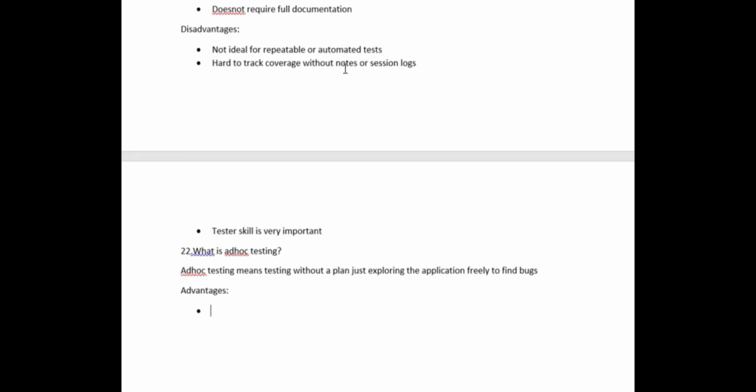Coming to the next question, what is ad hoc testing? Ad hoc testing means testing without a plan, just exploring the application freely to find bugs. Advantages: quick and flexible, helps find unusual or hidden bugs, does not require much preparation, and can be used for early feedback. Disadvantages: cannot be repeated or tracked easily, hard to measure coverage, depends heavily on the tester's skill and knowledge, not suitable for formal testing process.